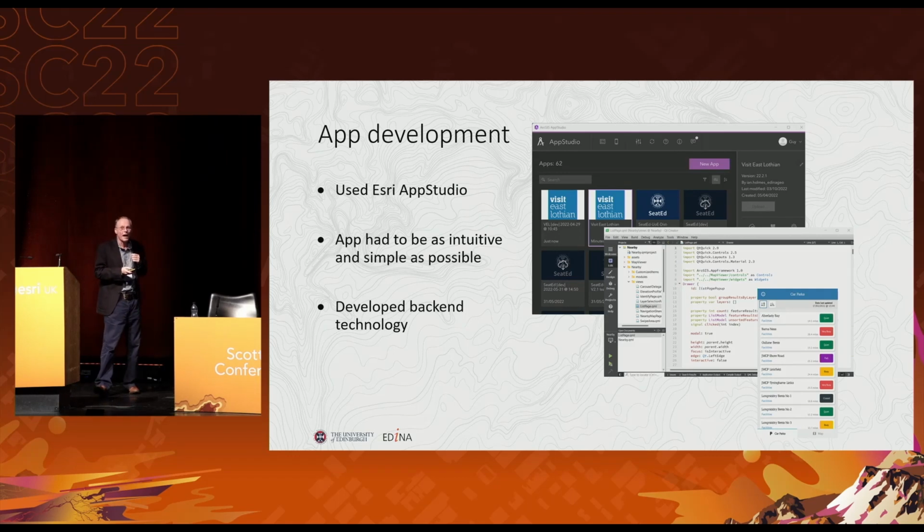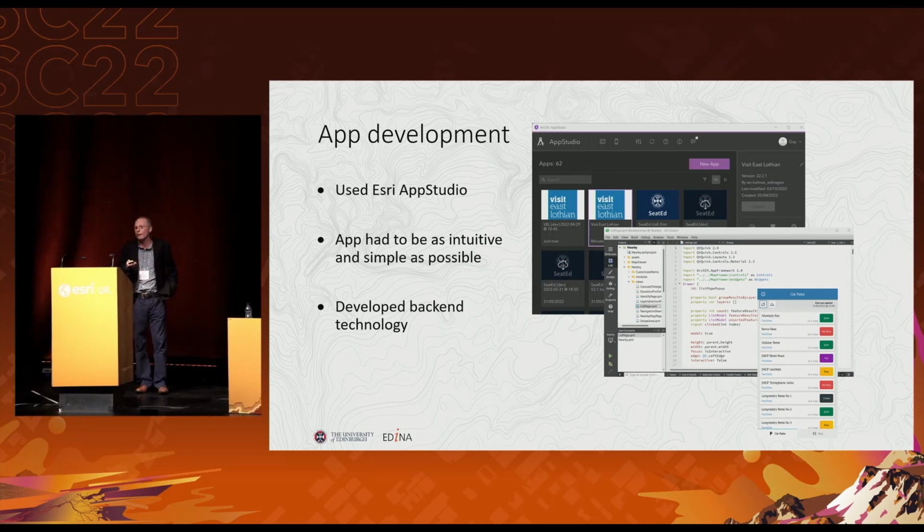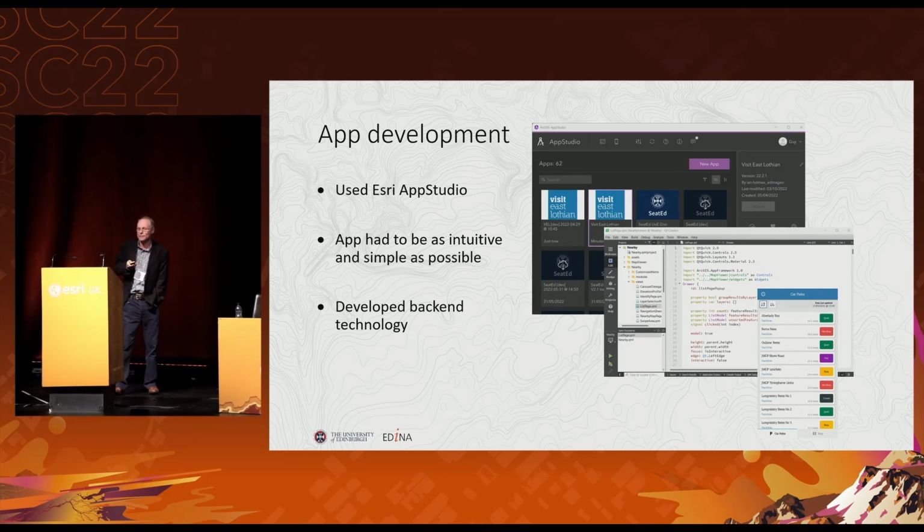Another challenge we had was the actual app development. So we used the Esri AppStudio framework to develop the native mobile apps for iPhone and Android devices. This enabled us to use existing functionality and templates, but also customize to our own requirements.